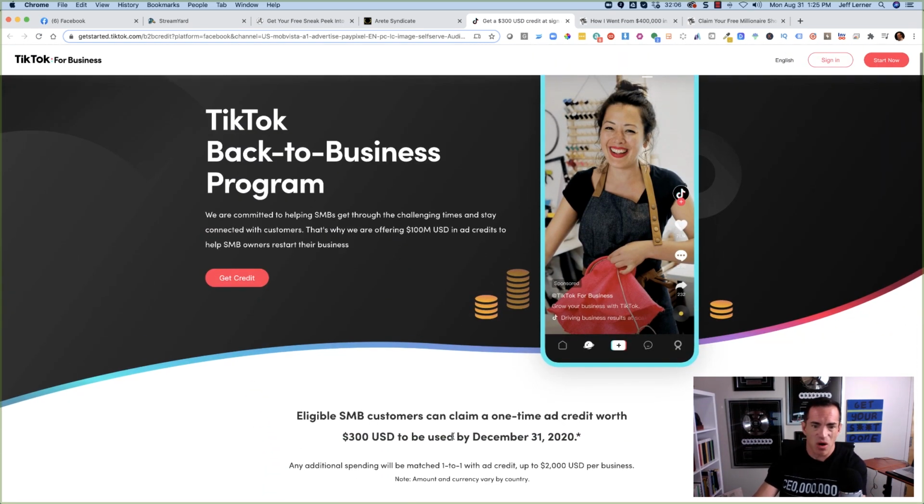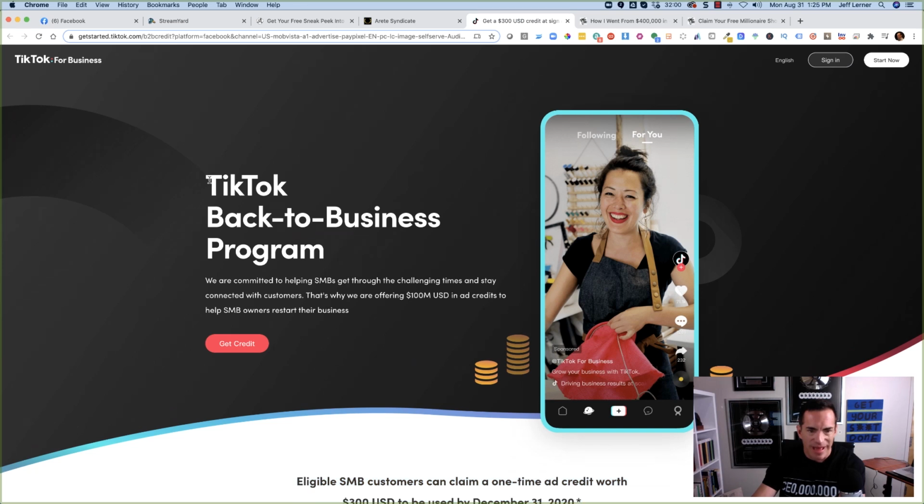But look, the strongest part of this offer is that you can claim a one-time ad credit of $300. That should be the headline. Claim your $300 in free TikTok ads. Boom, get credit. Anyway, that just seems sensible to me.